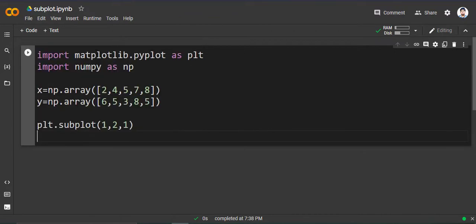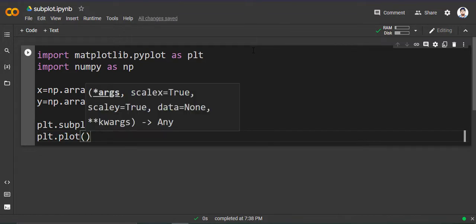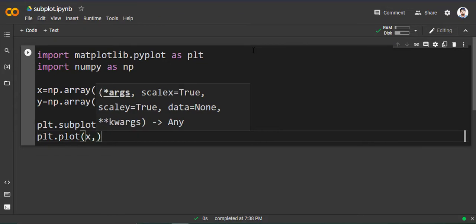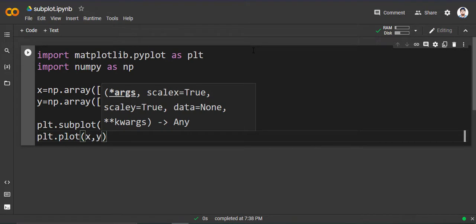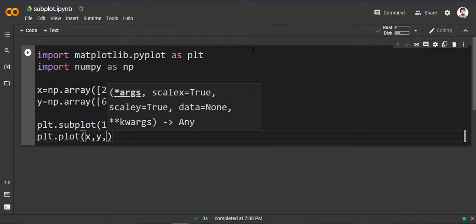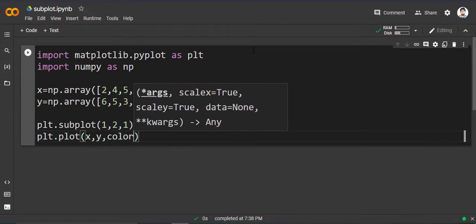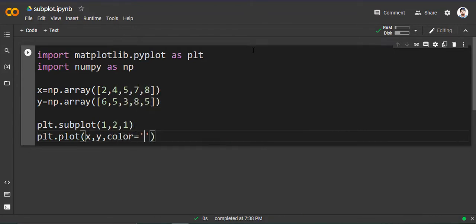Now we have to plot: plt dot plot, that is x coordinate and y coordinate. Okay, and color equal to red.